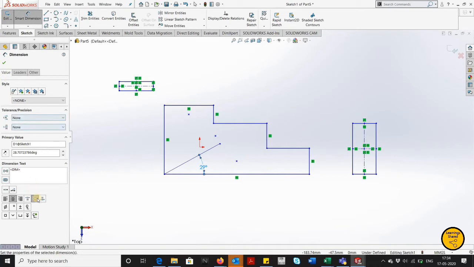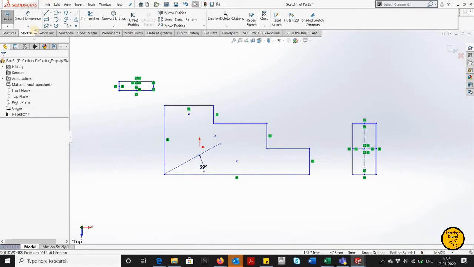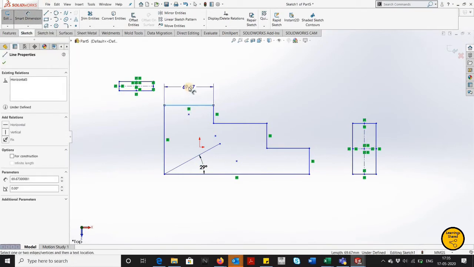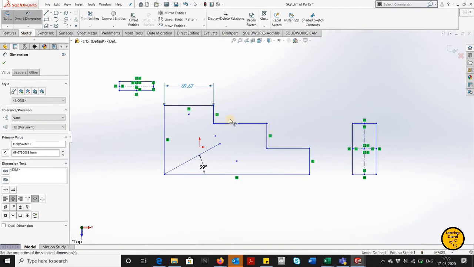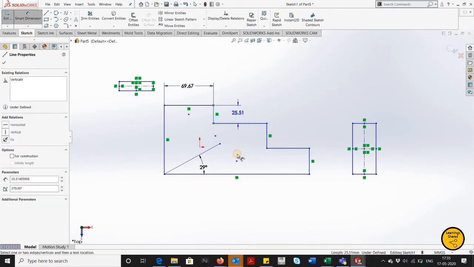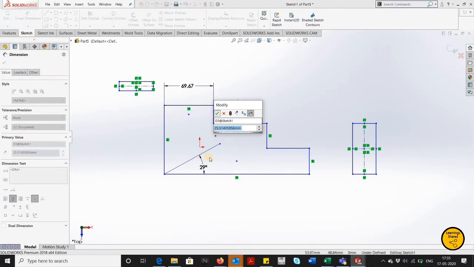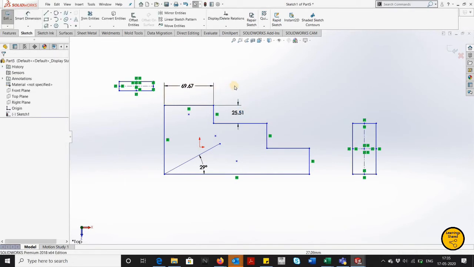So here some more options you will get. So I will select again the smart dimension. So you can give horizontal dimension, and again you can give vertical dimensions too here. So in this way you can give dimensions using smart dimension.